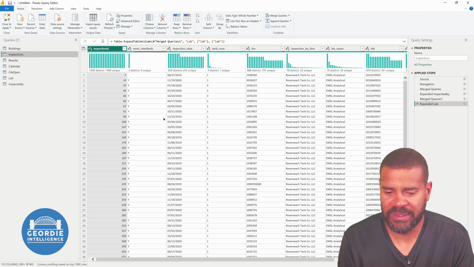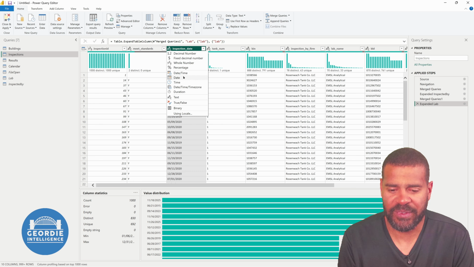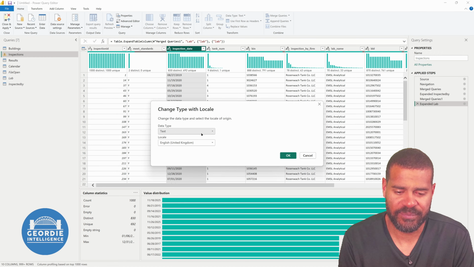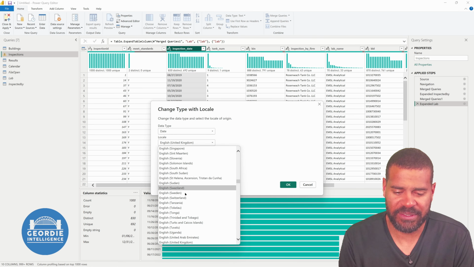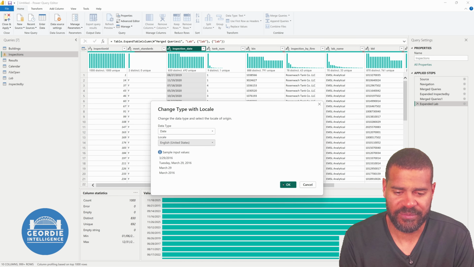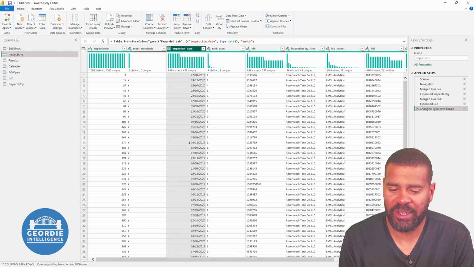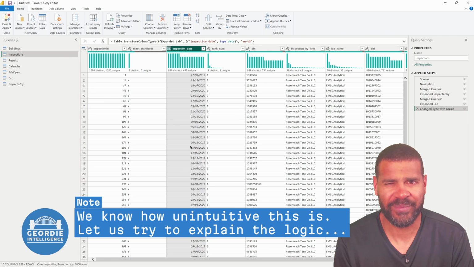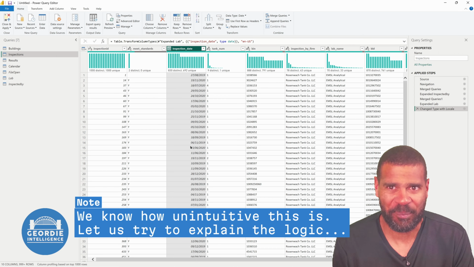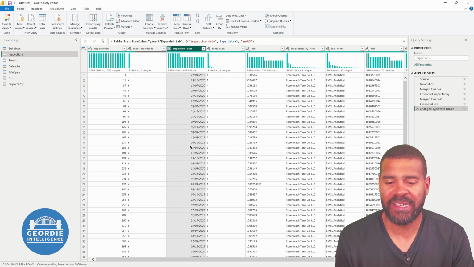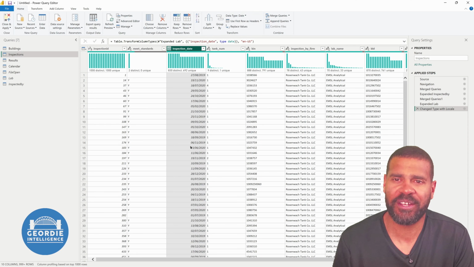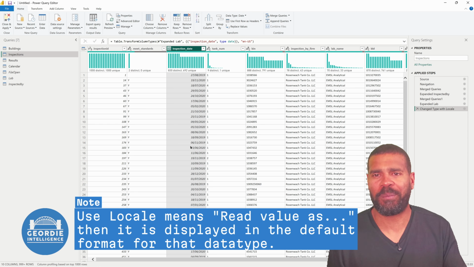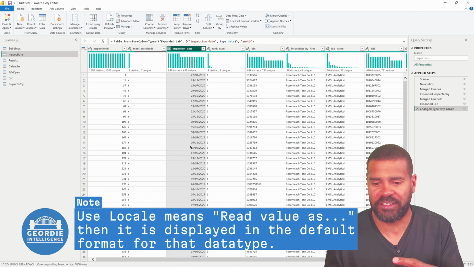So yeah, 10/21 this. So what we would do with this is let's go in here. Let's click on there. Let's go use locale. Date. And it's going to be English, United States. Okay. Click OK. And we now have a UK date format. It's the most unintuitive thing. What it's doing is saying, well, we want a proper date, but the date that's here is in the wrong format.